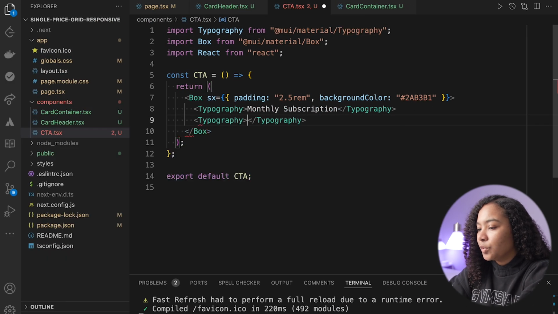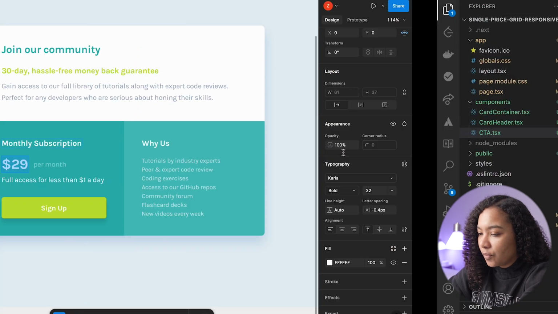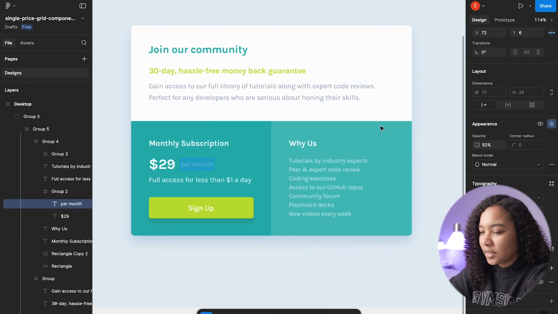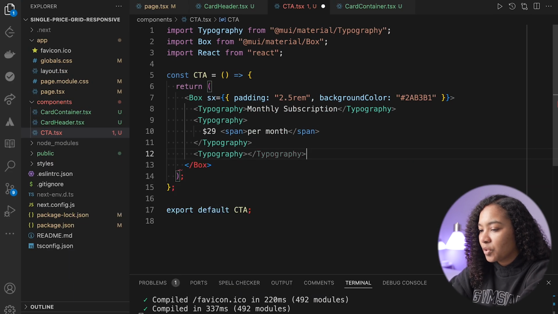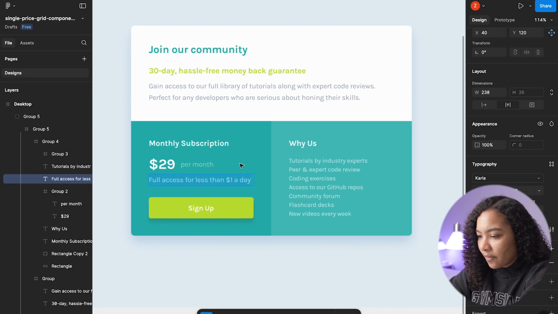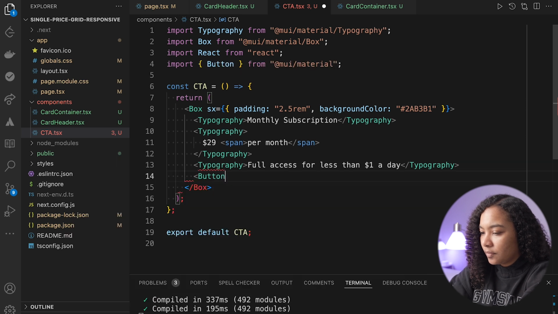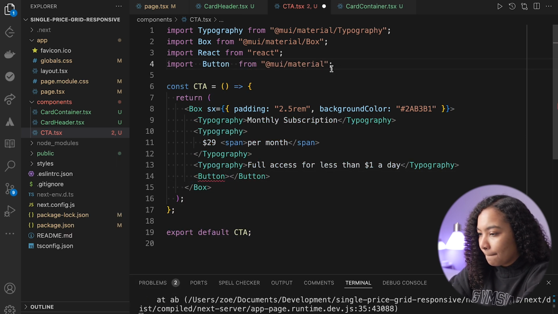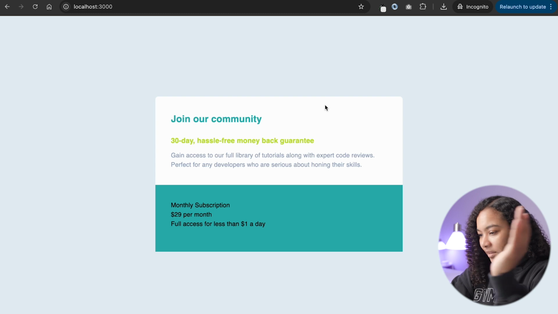So then we have this, and I'm going to put in a span here for the per month, just because it is a little bit different in terms of style, but we want it to be on the same line. It's more of a design choice rather than an informational separation. And then we'll have a button underneath all of that. I will save that. All right, cool. So that's basically that section of the CTA.